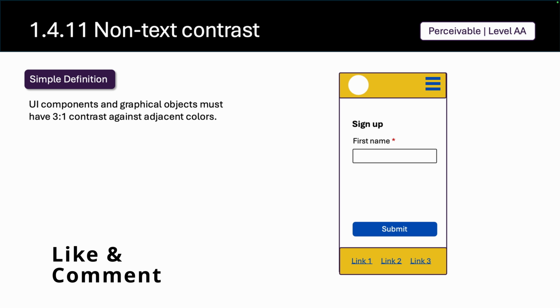The next one we have is non-text contrast. If you recall, recently we spoke about color contrast of text with the background. This is for the objects or visual elements. So your blue button against the white background should be at 3:1. Your hamburger with the yellow background should be at 3:1. How do you test it?